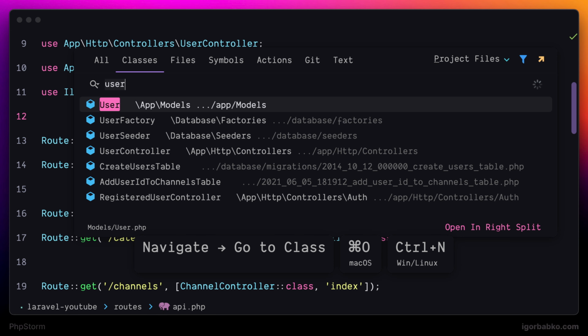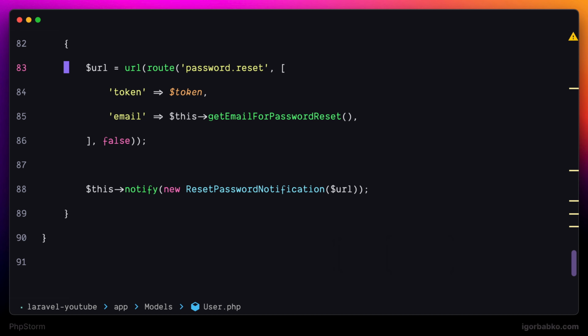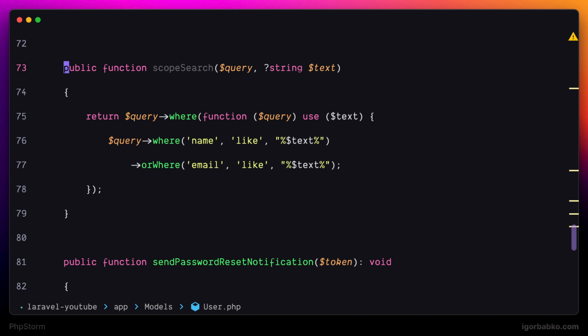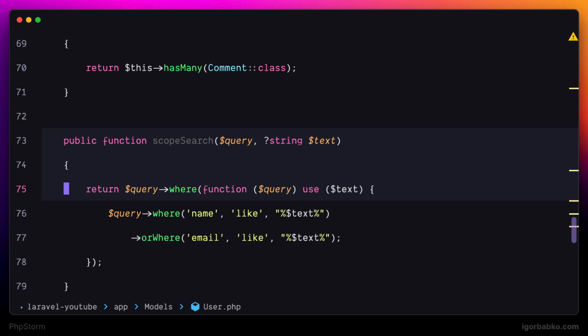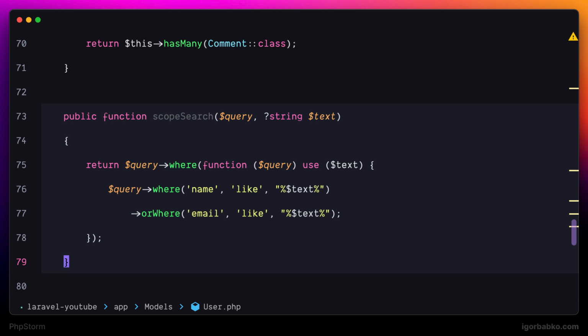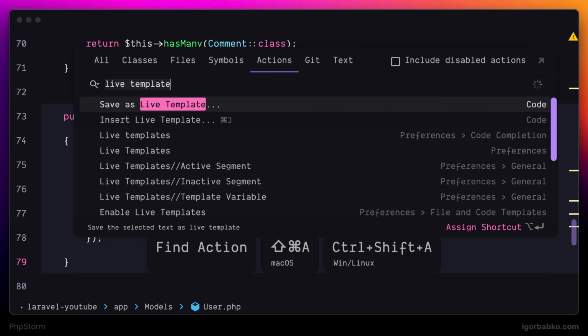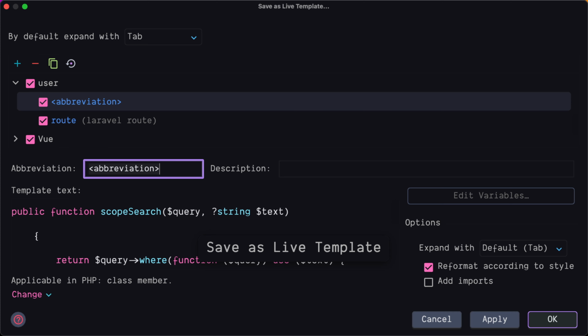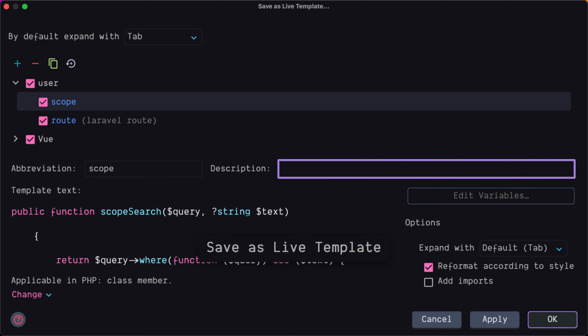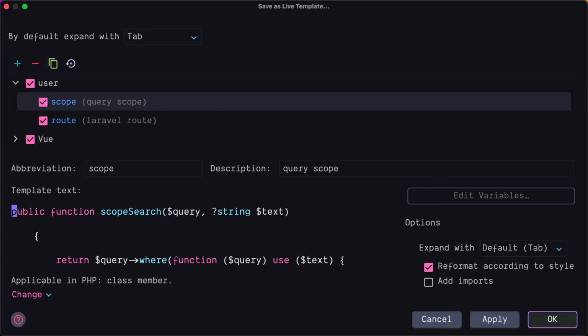Moving on to the next example, let's switch over to user.php and create another live template based on the scope method. This method has to start with the scope prefix. As always, first of all we have to select the part that we want to create the live template based on. Then let's execute the command Save as Live Template. And let's provide an abbreviation for this live template, as well as a description.